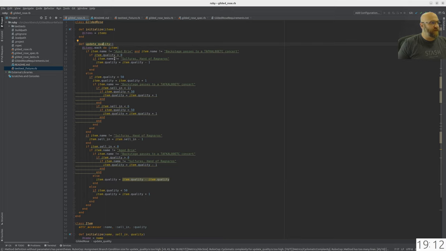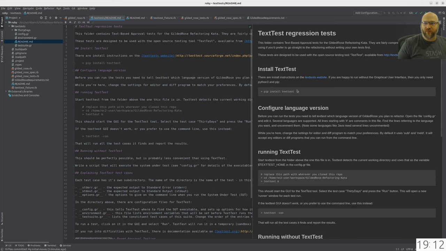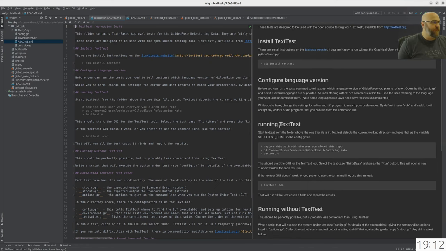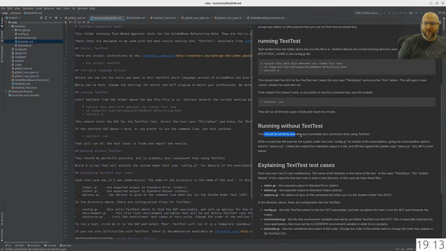The first thing I want to try to do is get tests running so that I know what's happening. I'm sorry, backstage, okay, backstage passes are clearly something specific. All right, so let's try to run the tests, and I got this thing here that the text tests, which I have a readme for, but I haven't processed. This is apparently a Python tool, which doesn't make me super happy because I'm trying to run this in pure Ruby for no valid reason whatsoever. But also I don't have to care, really fundamentally. This should be perfectly possible, but it's less convenient using text to test. Write a script that will execute the system under test.